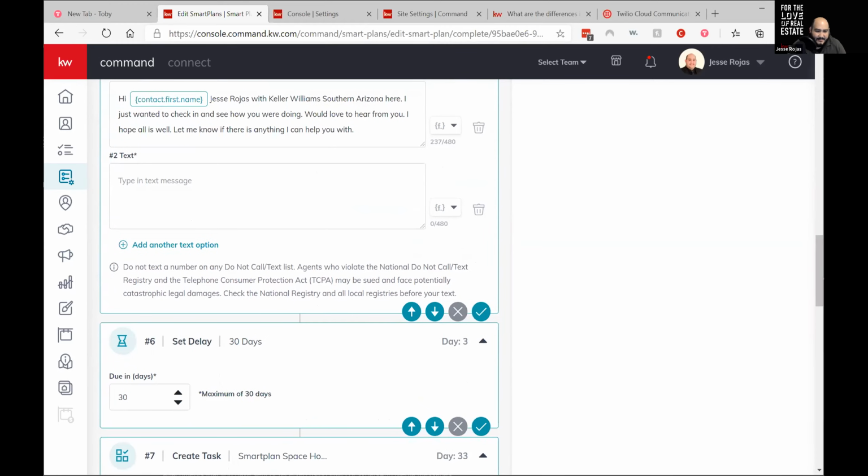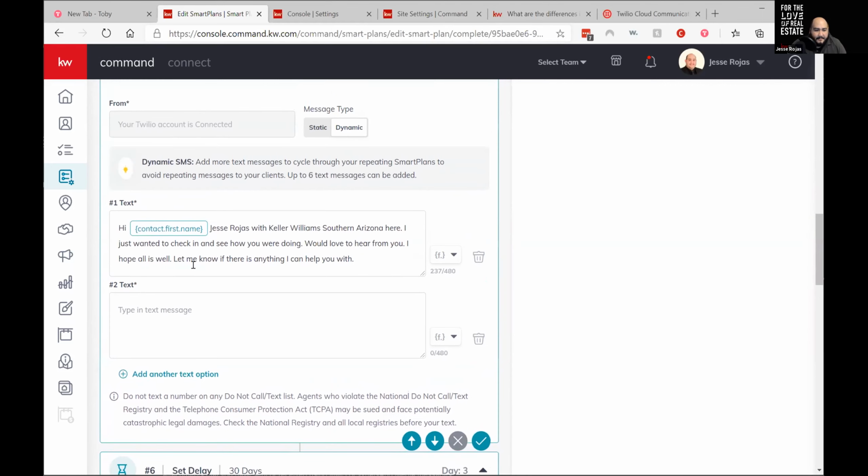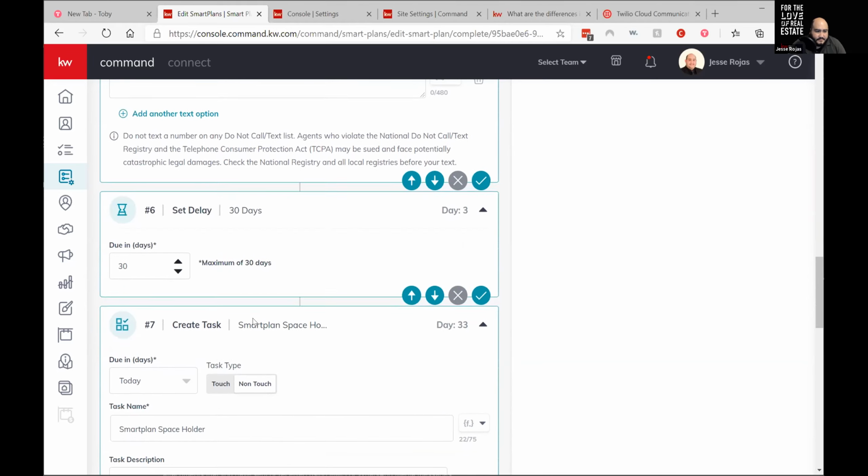We only have about 10 minutes left here. But dynamic means that it changes. It cycles through, as it says here: add more text messages to cycle through your repeating smart plans to avoid repeating messages to your clients, right? So after it sends this one, the next time around it'll send that one, and then the next one, and so on and so forth, up to 5 more times, right? Pretty cool. It's up to you.